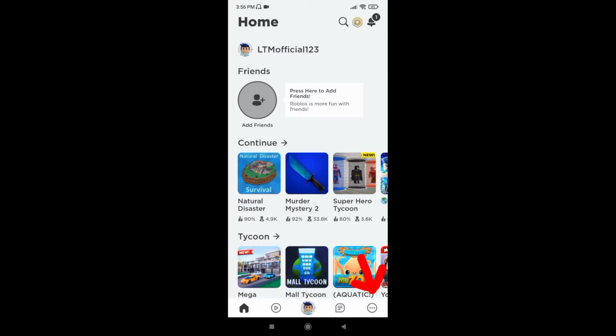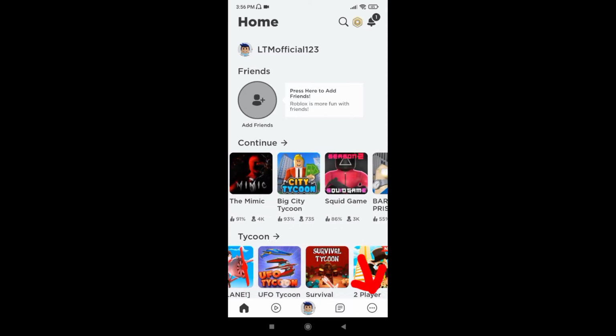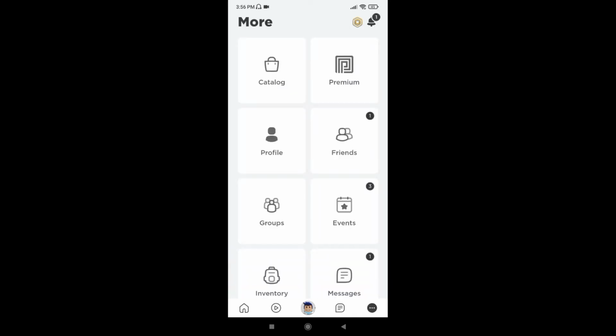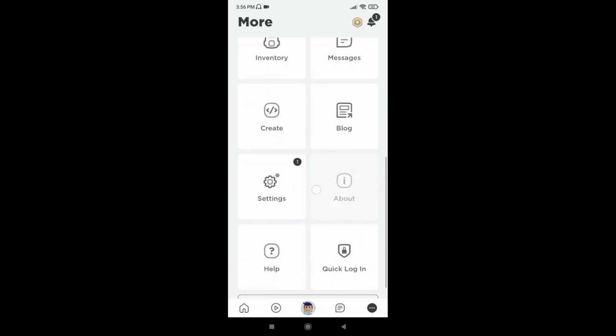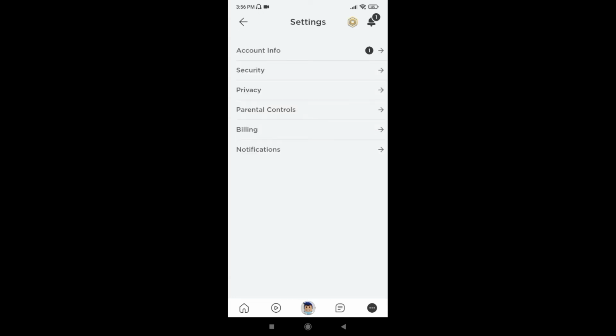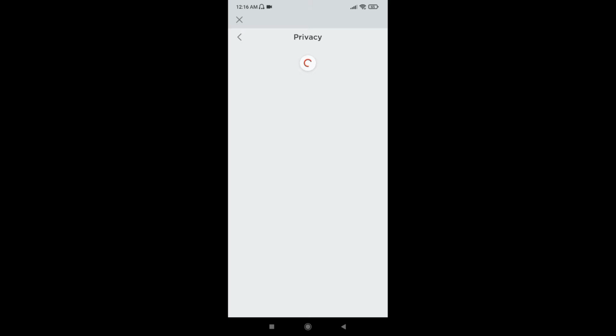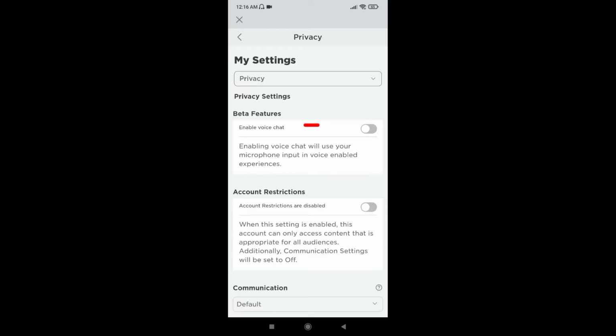So here you can see the three dots at the bottom right, so please click on it. After clicking that, you can see this, so scroll up and you can see the settings here, so click on it. And you can see the privacy here, so click on it. So here you can see the enable voice chat. It's not going to enable right now because my age hasn't been verified.